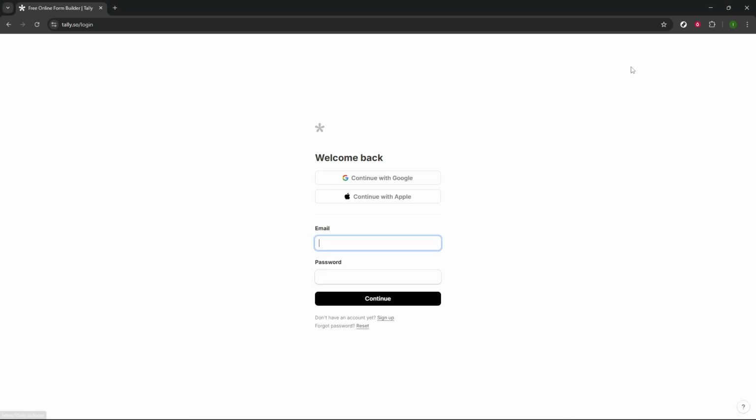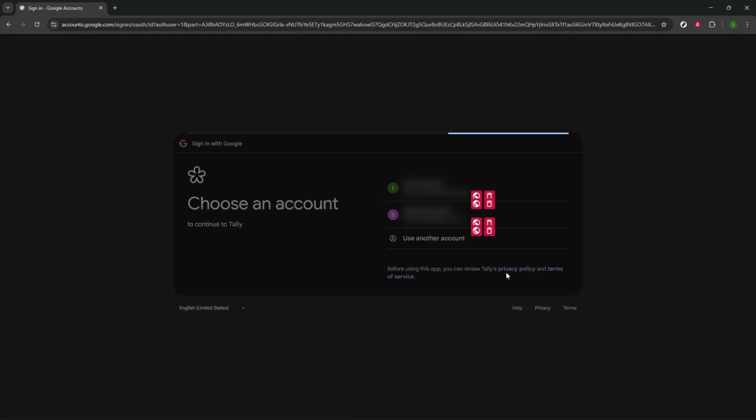Now, to access your account, select the option to Continue with Google. You might already be familiar with this step from other services, but it's nice because it simplifies the login process. After clicking on Continue with Google, choose the appropriate Google account from the list. This part is straightforward, but do ensure that you're selecting the correct account associated with your Tally forms.